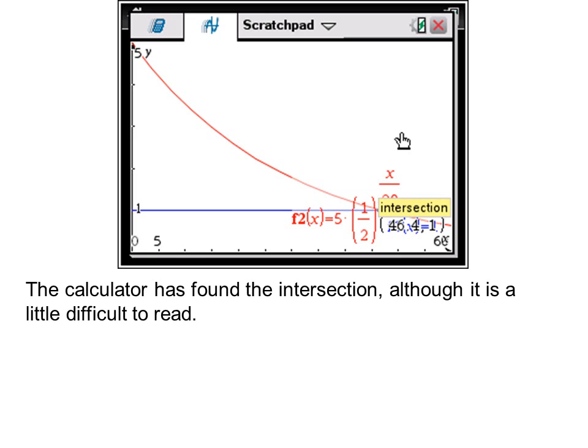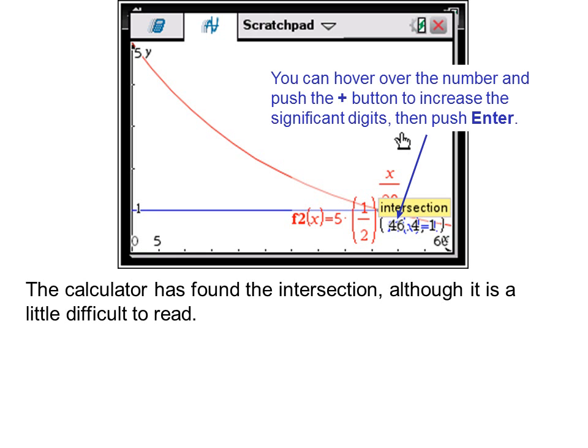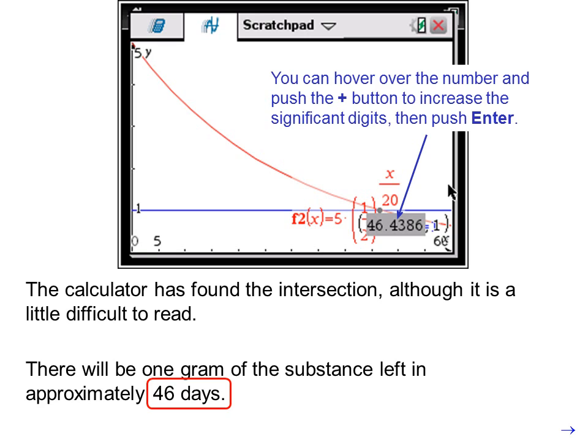The calculator has found the intersection, although it is a little difficult to read. You can hover over the number and push the plus button to increase the significant digits, then press Enter. There will be 1 gram of the substance left in approximately 46 days.